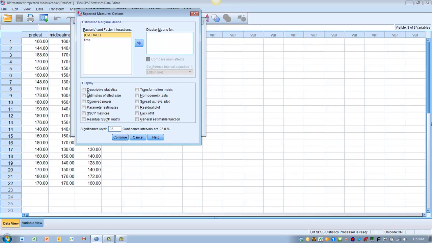We want to ask for descriptive statistics, and we also want to ask for estimates of effect size that are found in this display area. And if we want to have post-hoc tests, which we're assuming we're going to need, then if we have an overall statistical significance with the ANOVA, we can do post-hocs to see which time points are different from the other time points. So we'd be able to see, is pretest different from mid-treatment? Is mid-treatment different from post-treatment, and so on.